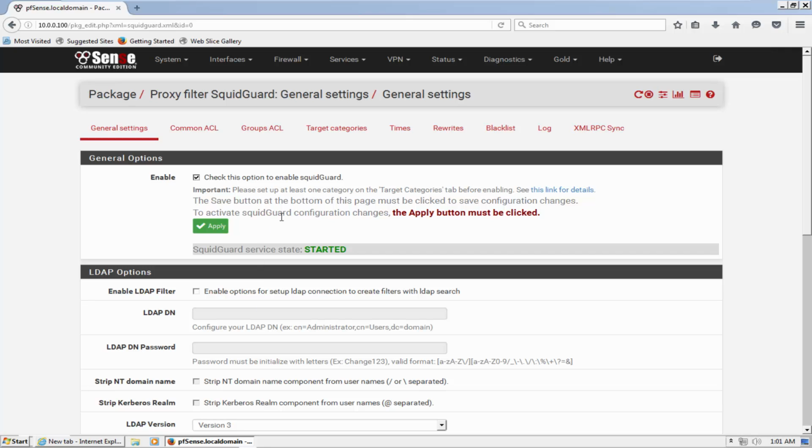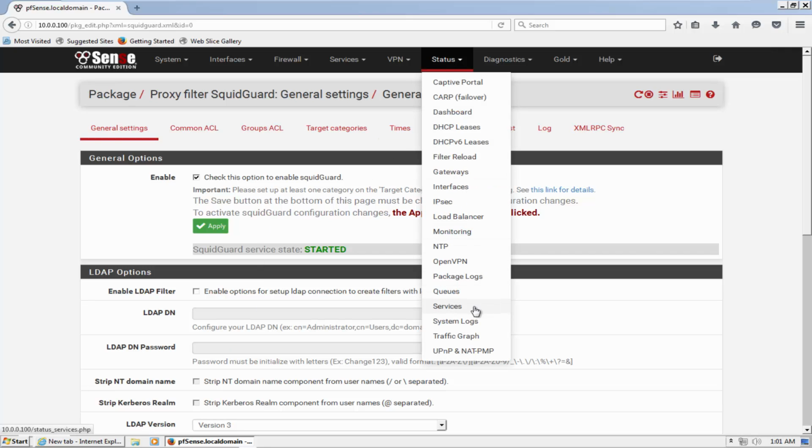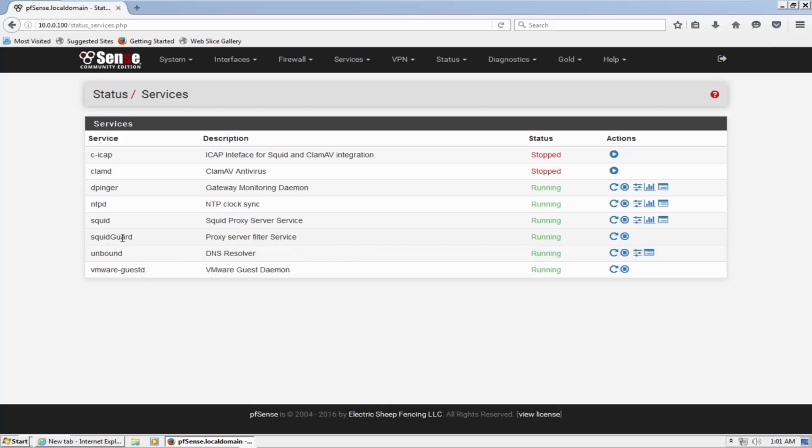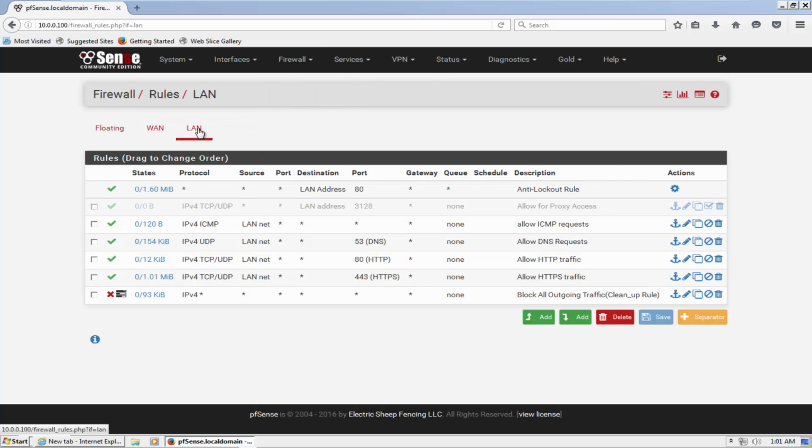Now make sure that services are running. Go to the status and services tabs. So now you can see Squid and SquidGuard both are running. So only these settings are required. Now one more thing you want to do here: go to firewall rules, LAN tab.